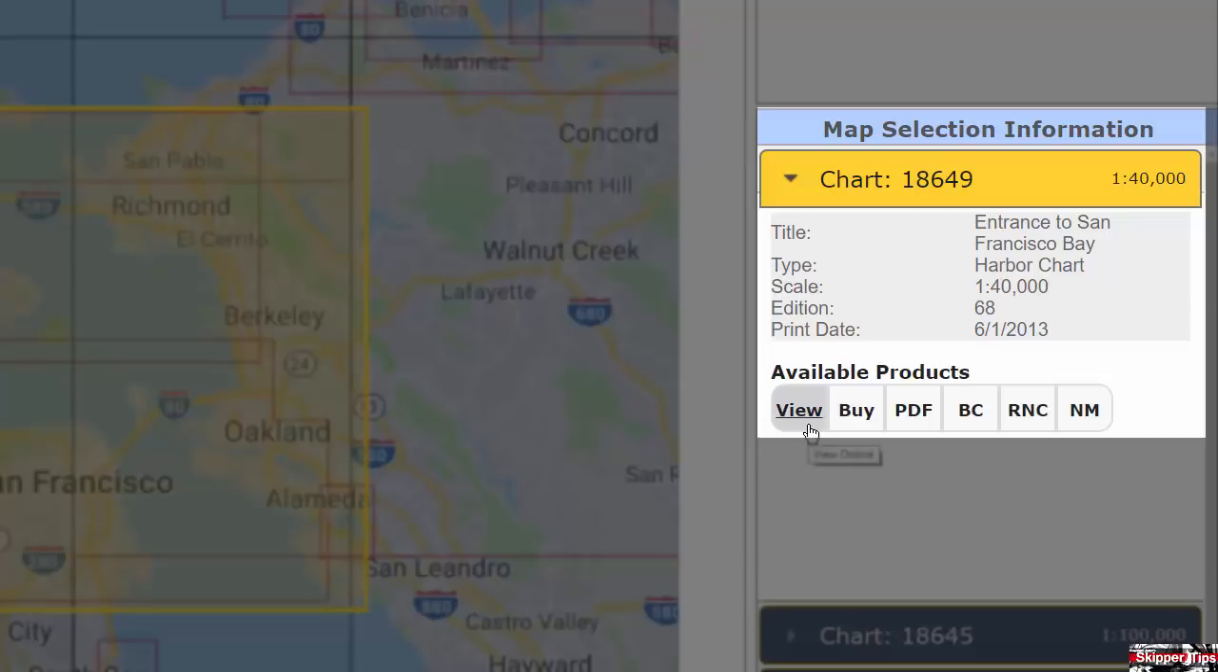Now you can actually view the chart, you can buy the chart, you can download a PDF version. I really like the booklet charts. Those are ideal. You can see my link below this video which shows you how to use the booklet charts. The raster nautical charts is just a snapshot of the paper nautical chart, and then the Notice to Mariners corrections that have been updated on a daily basis. Let's take a look here under the view and see what we got.